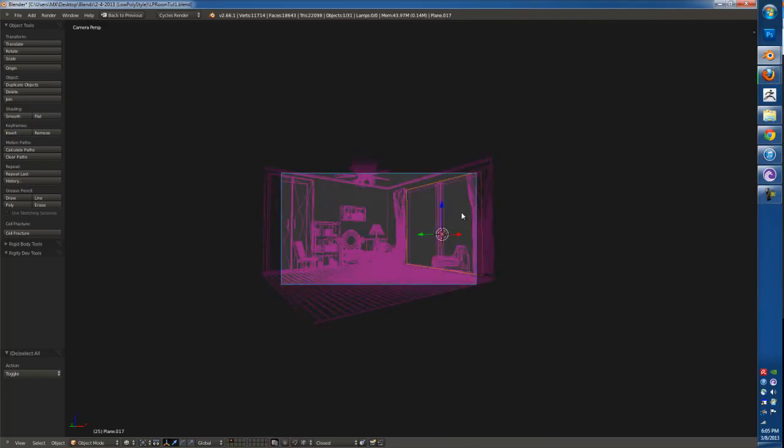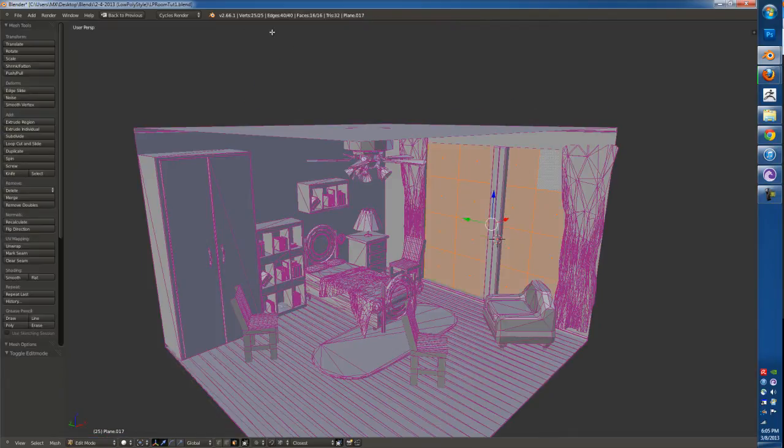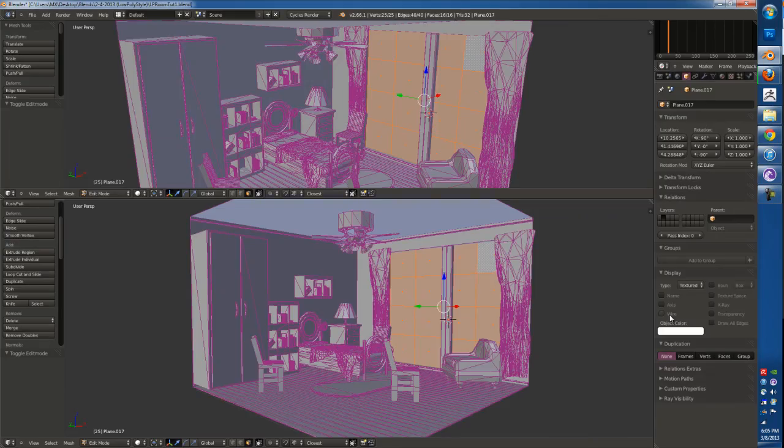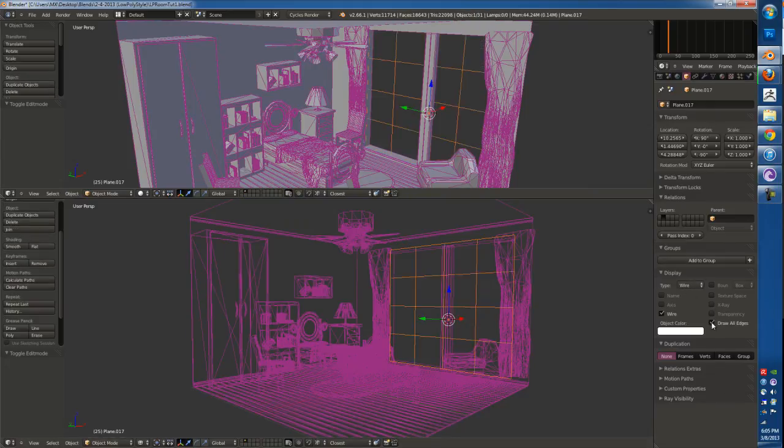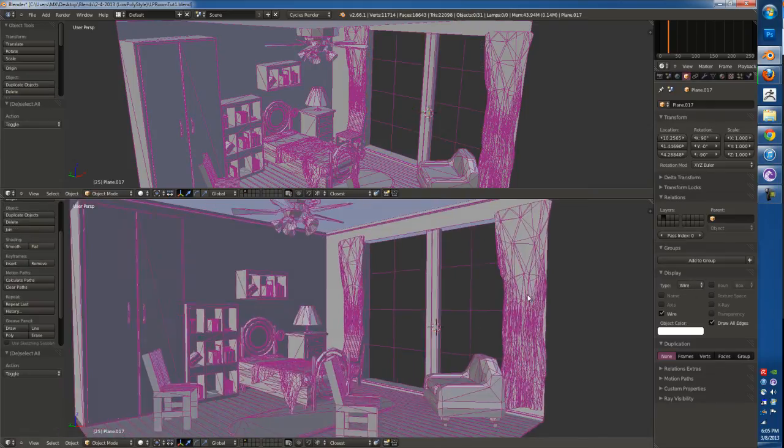And here's what we got so far. So for this, we want to change it to be a display type of wire. Draw all edges so it's known to be present.